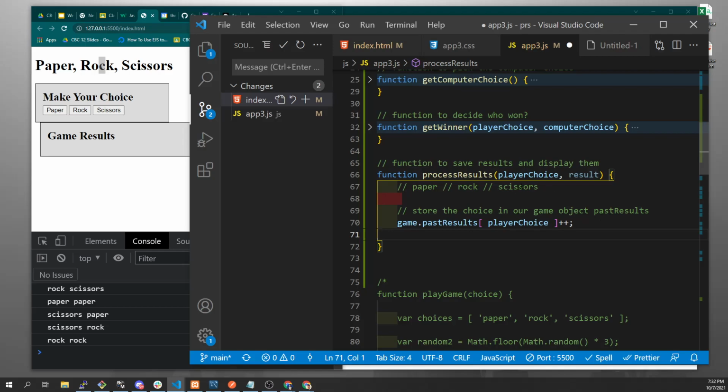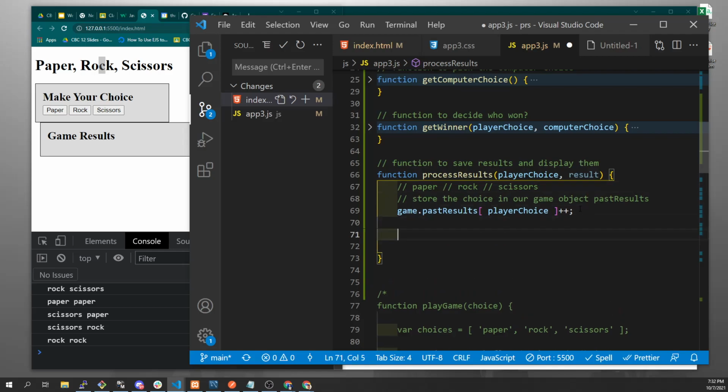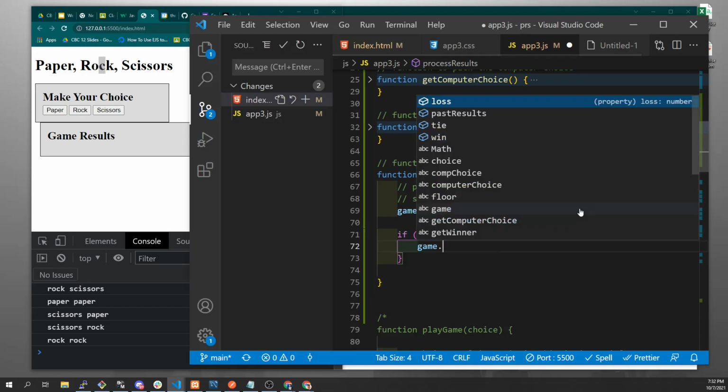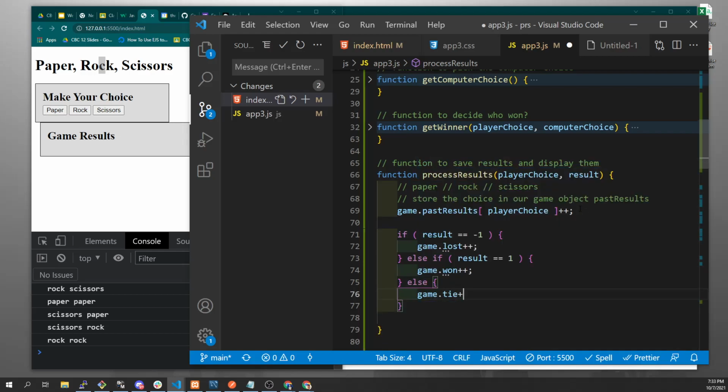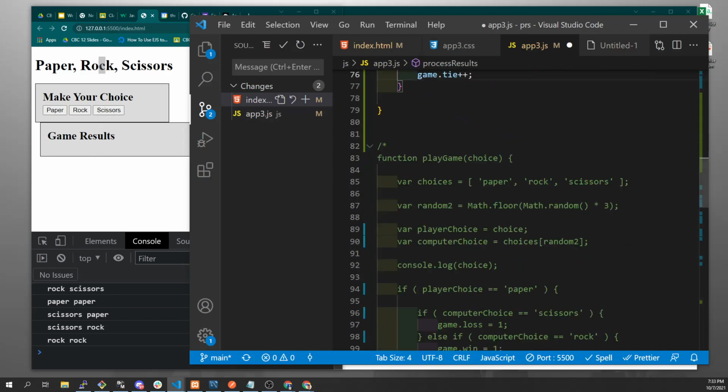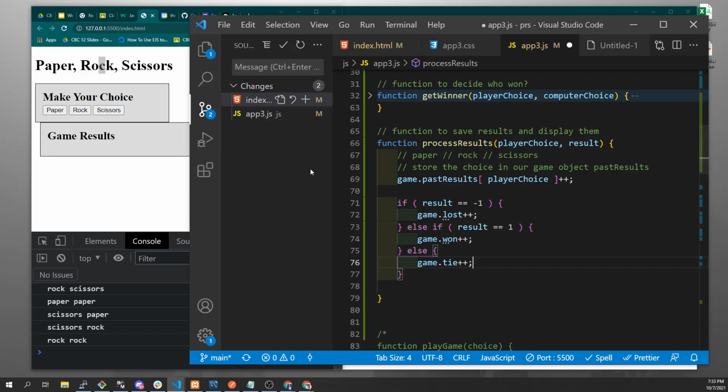Okay, that's step one. Now I need to decide if I've won, lost, or tied. So I can simply say: if result equals -1, game.loss plus plus. Else if result equals 1, game.win plus plus. Else game.tie plus plus. We probably also want to display the results on the page as well, right?